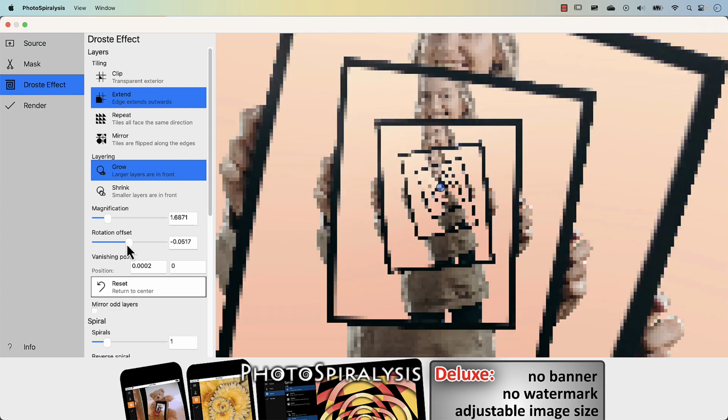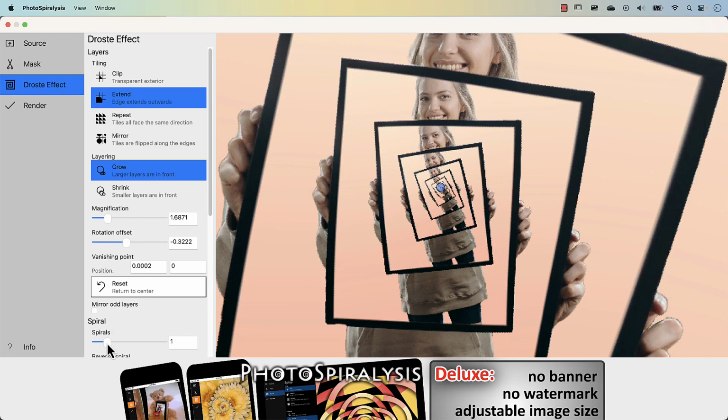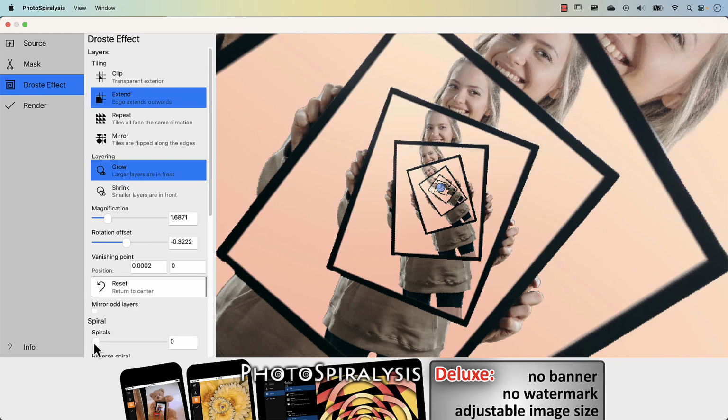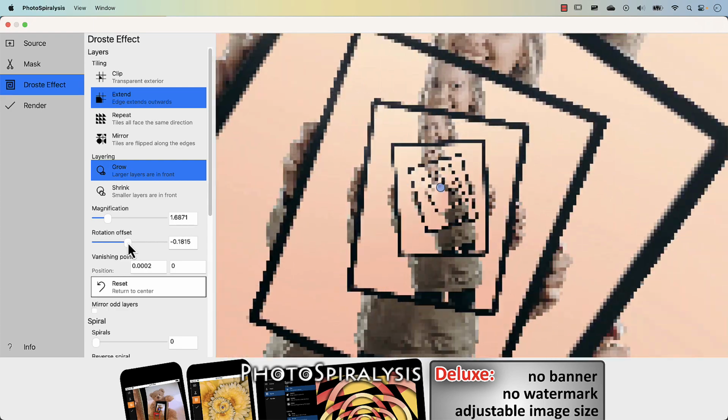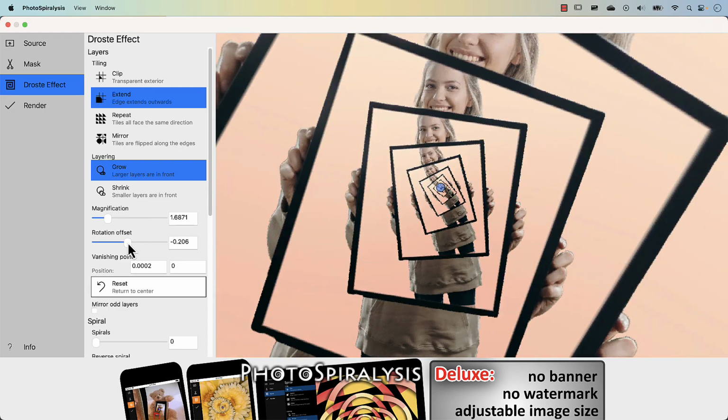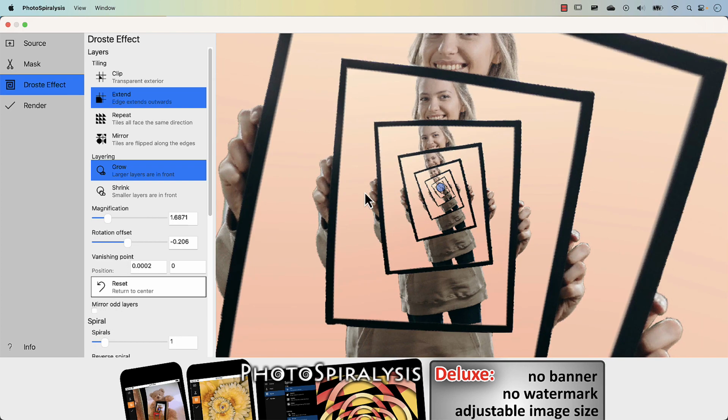Now remember, the rotation effect doesn't work because we've already got spiral here, but if I turn the spiral down to 0, you can see that it's not a spiral, it's just an image copied inside the frame, and then that's when your rotation can work. But for this image, I want it spiraling, so I'm going to just click and drag so you can see that the frame doesn't seem to end. It just keeps going in and in and in.